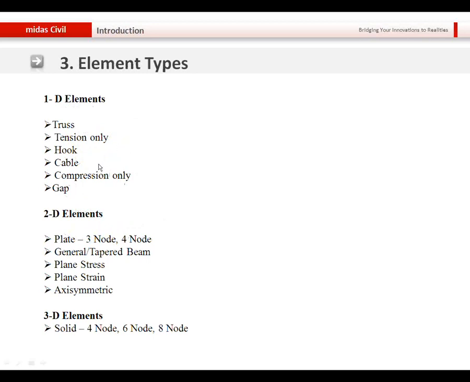MIDAS Civil uses the following three types of elements for the generation of bridge model. We can define one-dimensional elements such as truss, cables, or compression only members. We can also model the structure using 2D elements such as plates or plane, axisymmetric plane, and we can also generate the model using 3D elements such as solids, 4-node solids, 6-node, and 8-node solids.